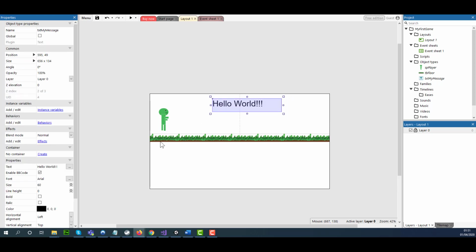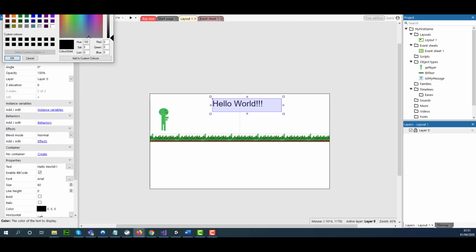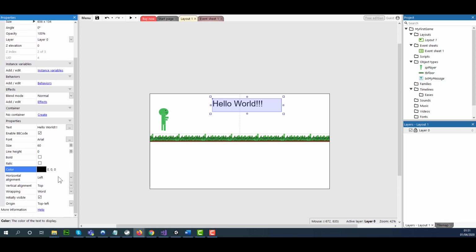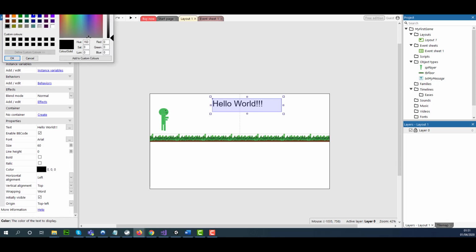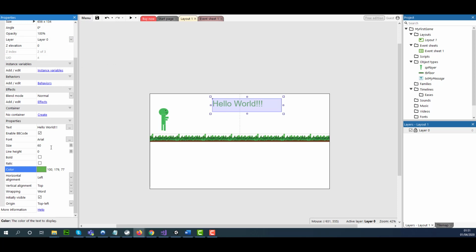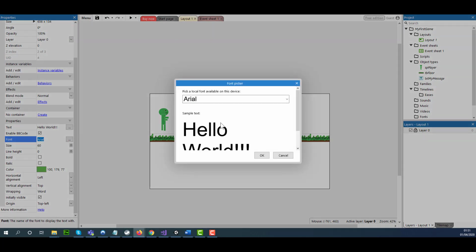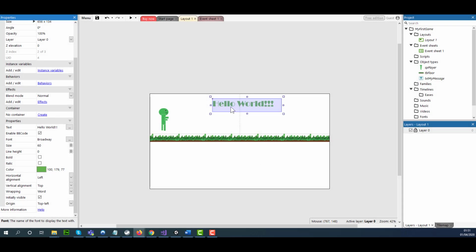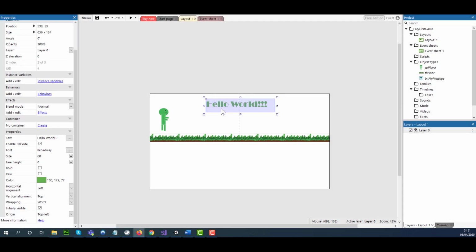By default, you can also customize the settings even further. You can change the font color. Scroll down. You can change the font size. You can also change the font style. Click OK.